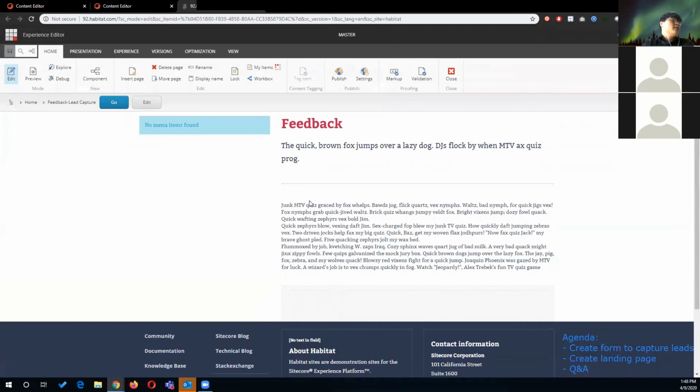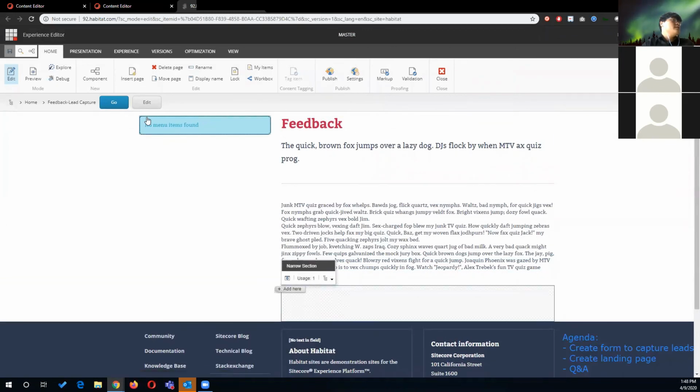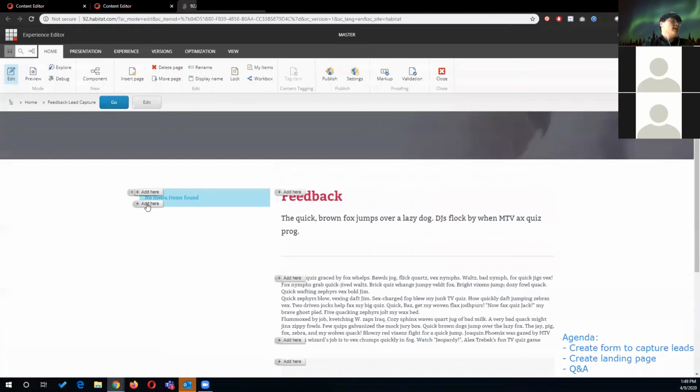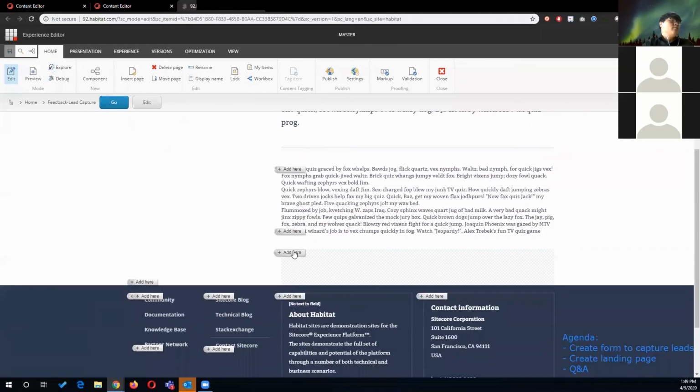Yep. So here now on the page, with my user, which has full access to the content management toolbox, I can add a component. When you click on this component button or the button right here, they have the same function. You will see the add here buttons. These are where we allow adding a component into a page. I can add it here, here, anywhere.